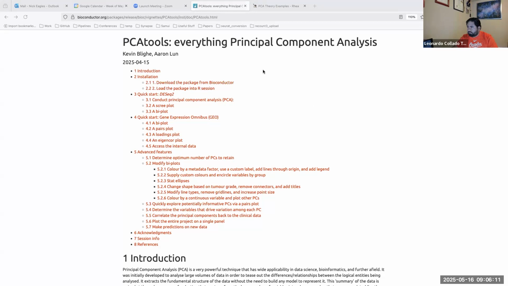Something a little bit different. Leo had recommended this package, PCAtools, and I took a bit of a look at it, but I guess today would be a session for us to sort of look through it together. It has some functions for plotting and then some other things. And yeah, we'll just explore this package a bit.